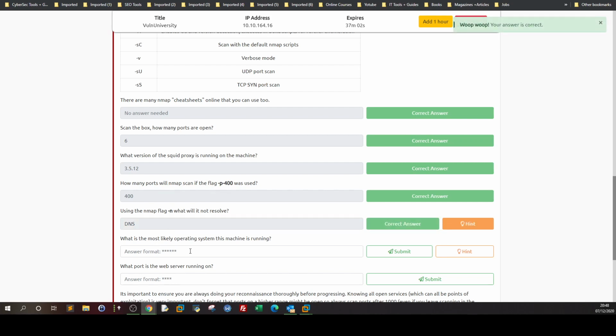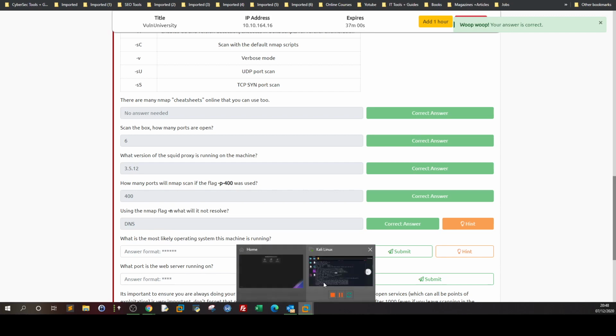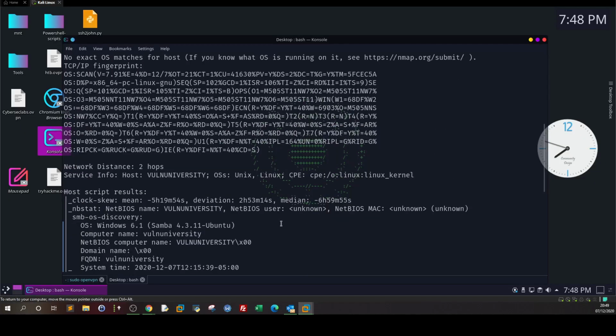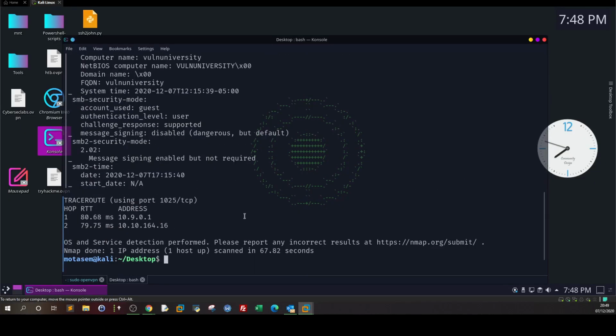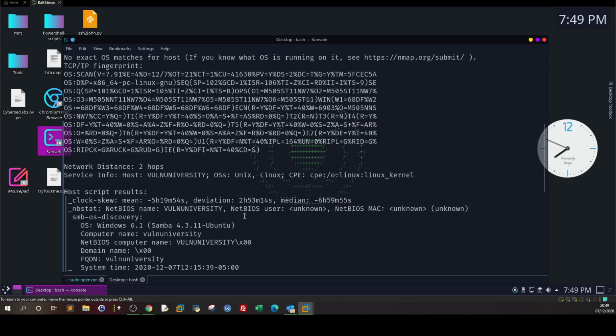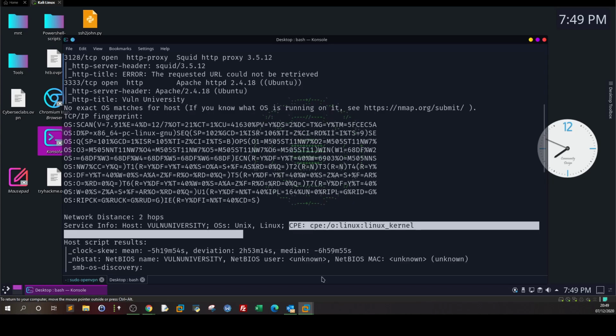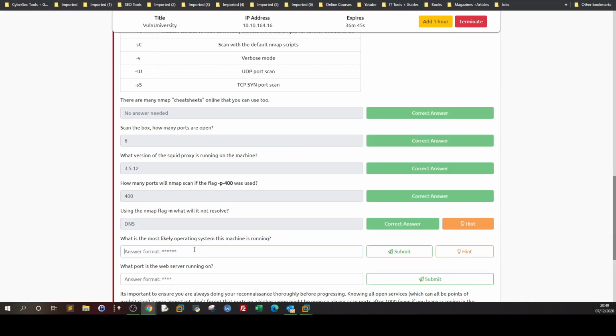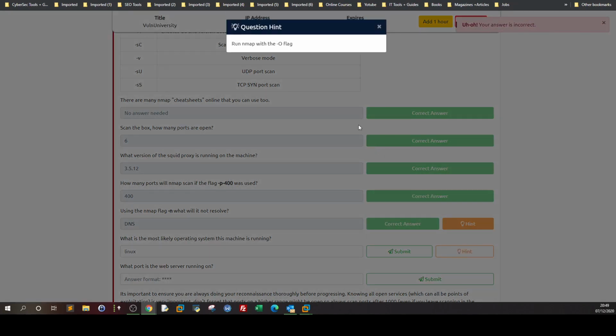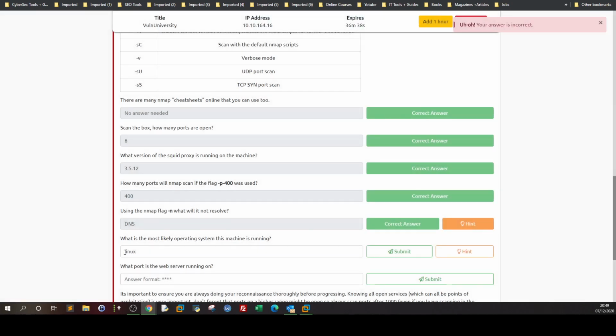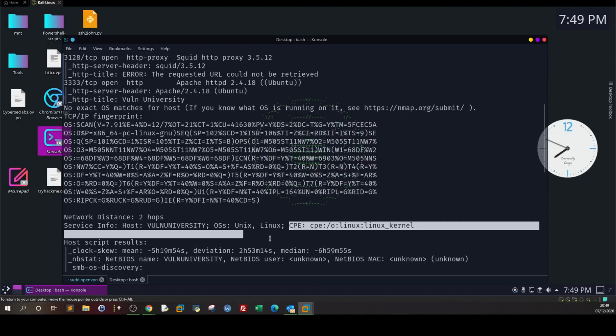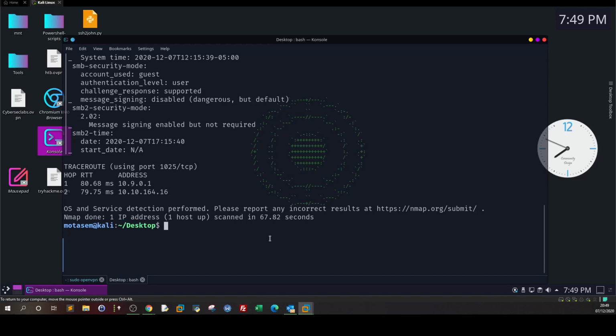So what is the most likely operating system this machine is running? Let's get back and see the results. So we have here OS detection. As you can see, we have the speculation. It is running Linux. So apparently it is Linux. Yes, so it is Linux. Or did I get this wrong with the capital? Wrong. Okay, let's use the -O flag.